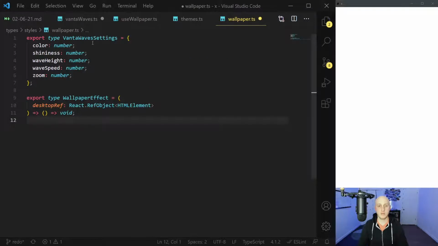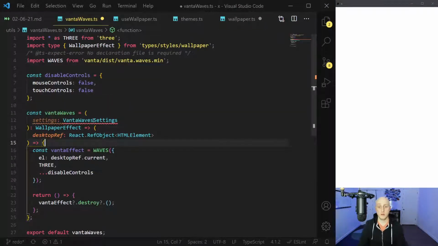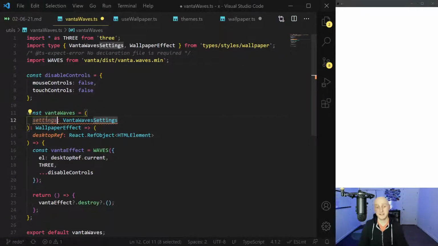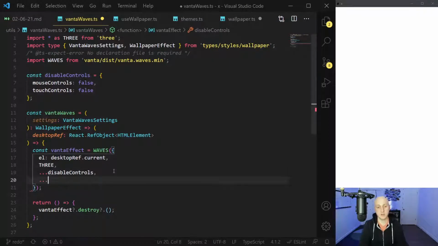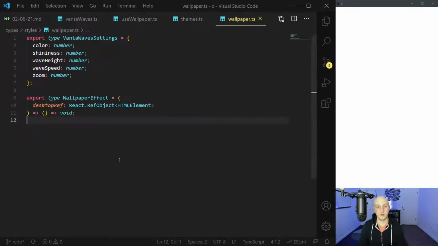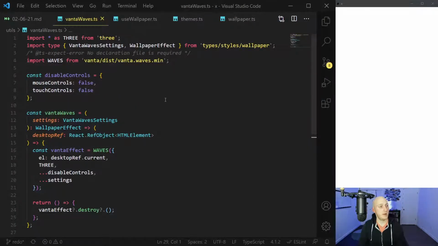And now that type can still live there. I think this fits here, having wallpaper.ts with wallpaper types in it. So the Vanta waves is a wallpaper type. I'm okay with that being there. So we just have to import this in here. And it had no problem with that. And we have to use settings. So now we can just add settings along to the disable control part. And yeah, all the complaints have stopped there. And now perhaps our code is fixed.